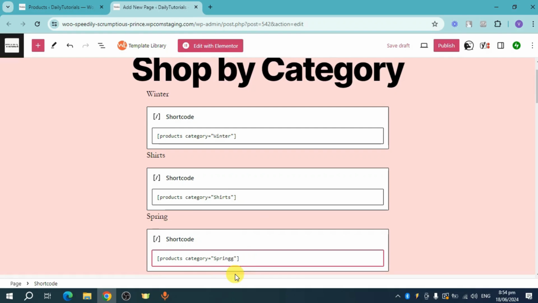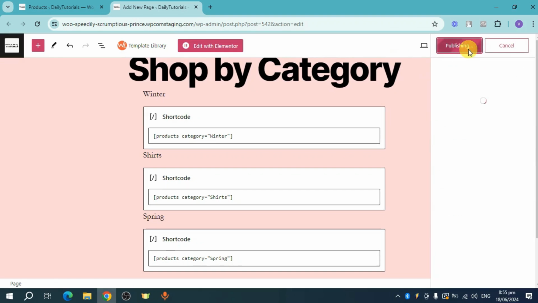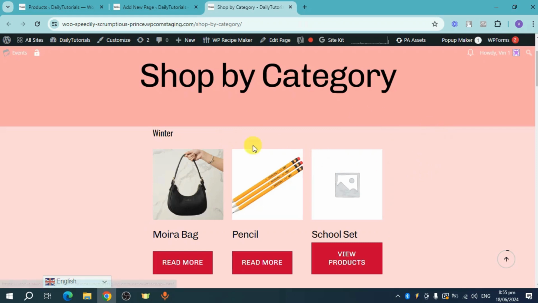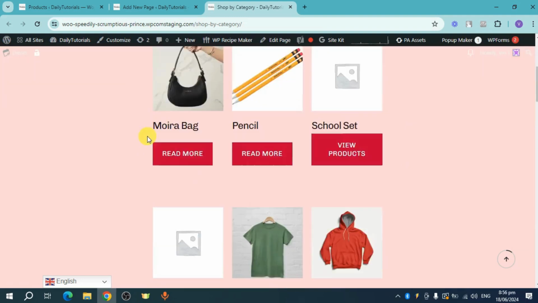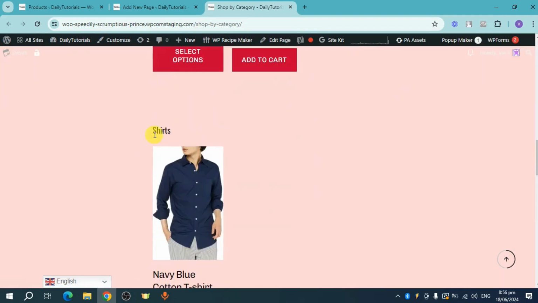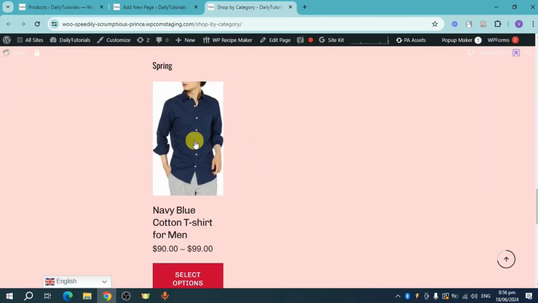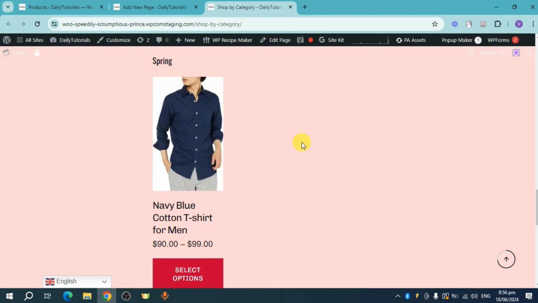And then once you have added all of this, head over and click on this publish right here in order to publish the changes that you have made. Now, on the view page, you can see that we have these particular products that are under winter. And now I have these under shirts, and now this category under spring. So that's the whole process.